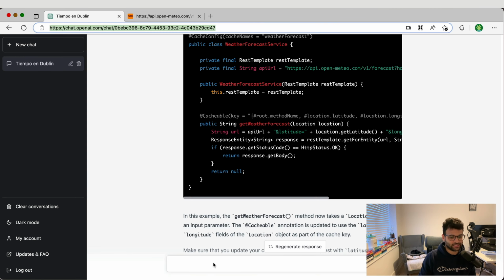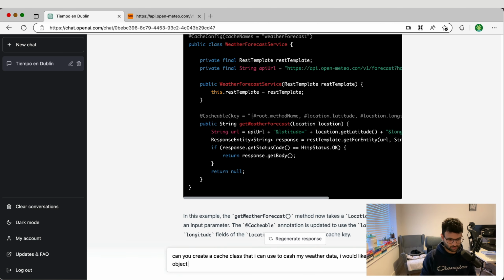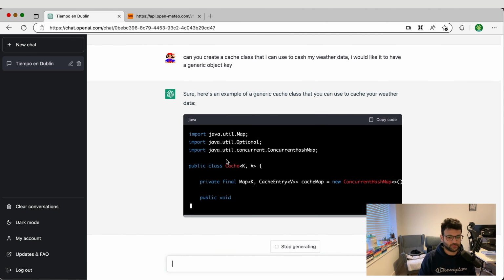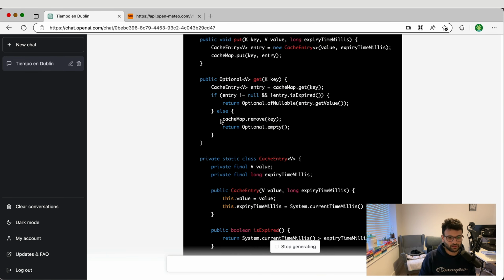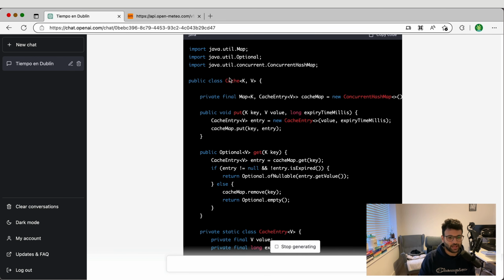So I'm going to go back to Edge and say, can you create a cache class that I can use to cache my weather data? I would like it to have a generic object key. All right, let's see what it generates for us now. So it's generating the class. Let's have a look at the class.